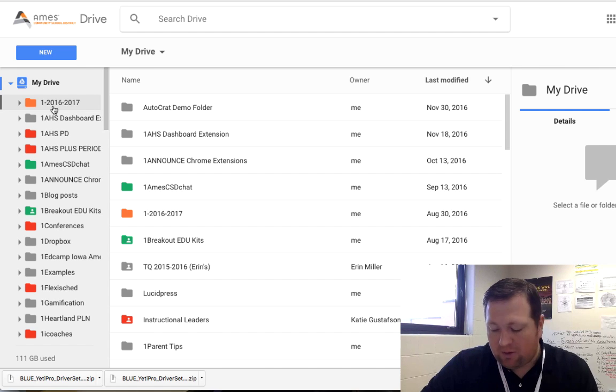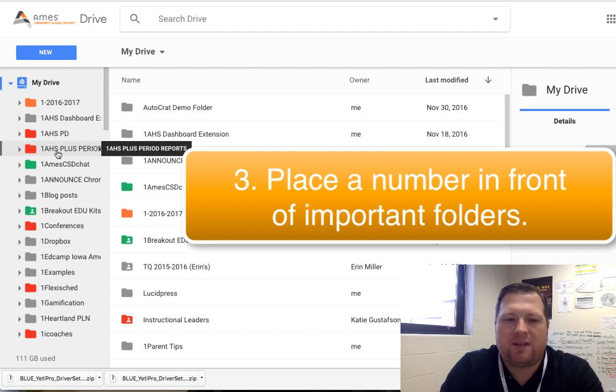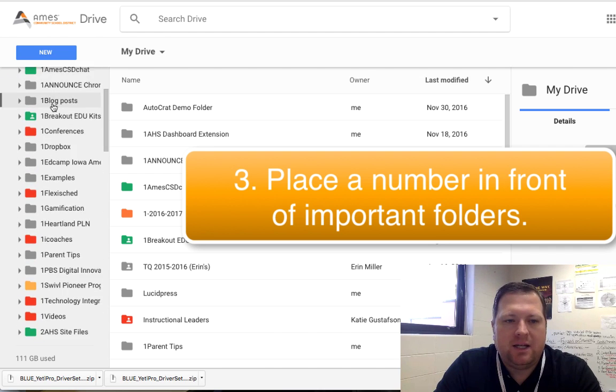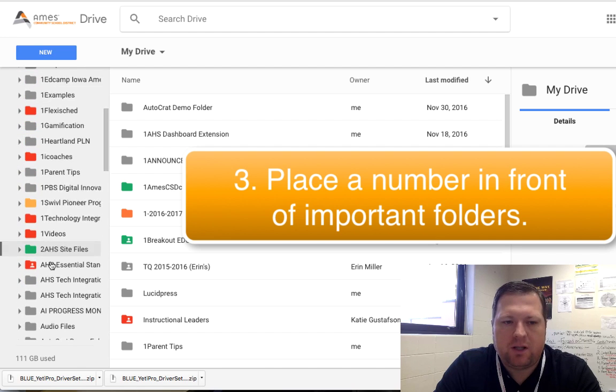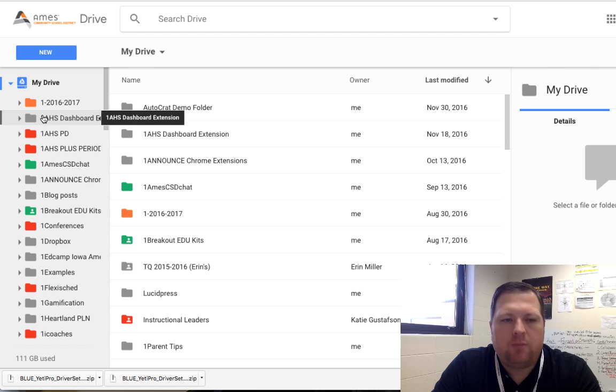So that's number two. Number three is to use numbers when you're naming your folders to put your most important stuff at the top. So you can see in my folders here, I have a 1 in front of them. That's automatically going to throw them up to the top of the alphabetical list. Now you can put the second most important 2, and then regularly you'll just do alphabet. So put 1 in front of those most important folders so you can find them.